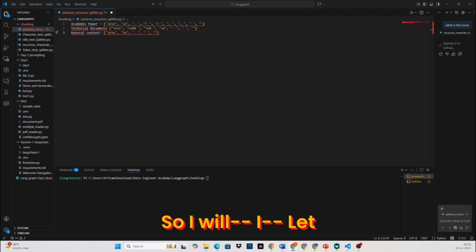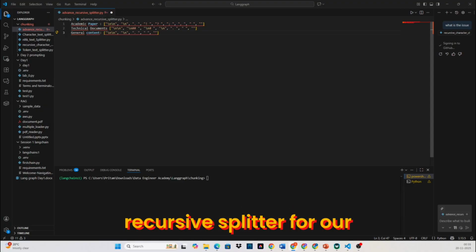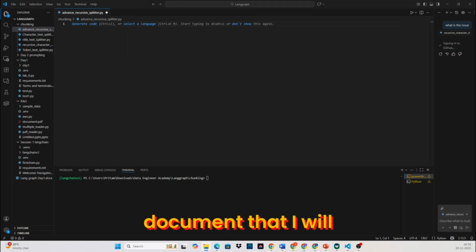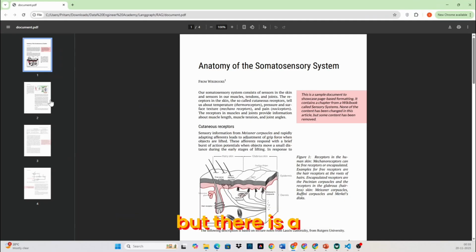So let's deep dive into the code and create an advanced recursive splitter for our case study. If you remember, I will be using the same document again, which I will show you. So this is the document I will be using, but there is a facility that you can use n number of documents for this.